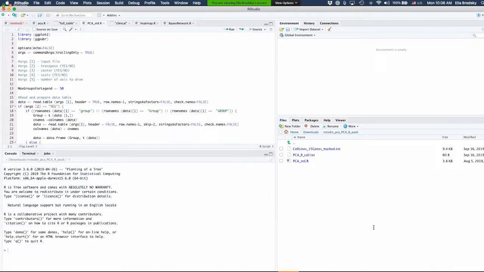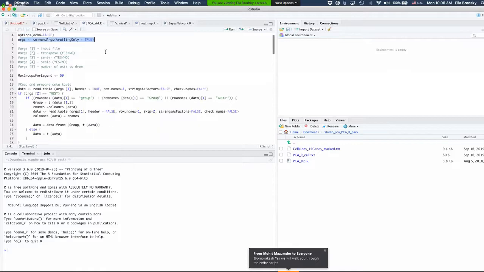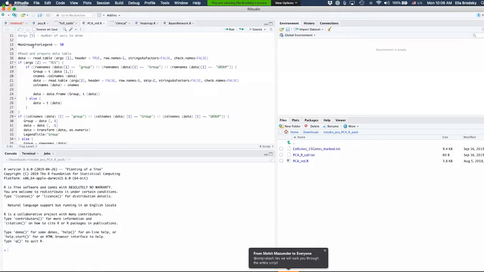So this is RStudio, and in RStudio you can see that some libraries were loaded. You can see that some arguments were defined. You can see that we have loaded the data, so you can see that we are reading the table and loading the data, and we're also looking differently at the headers, at the rows, and we check for different names.